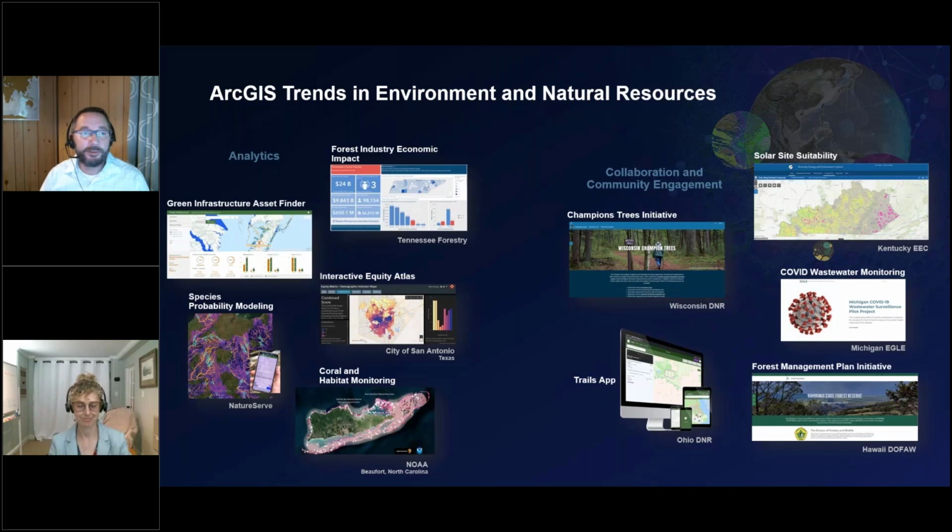We're even seeing integrated trails initiatives like in Ohio, where GIS-based cross-platform mobile and web apps have been deployed, and Hub is used to engage citizens within them. So just some really awesome use cases, and really I'm just scratching the surface with these examples.